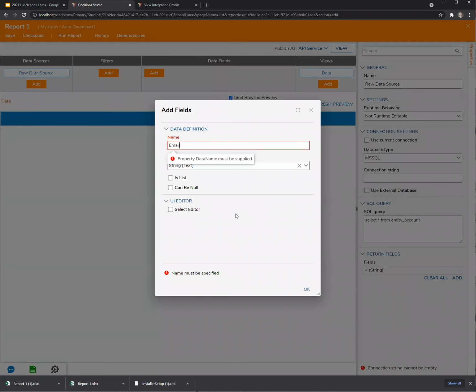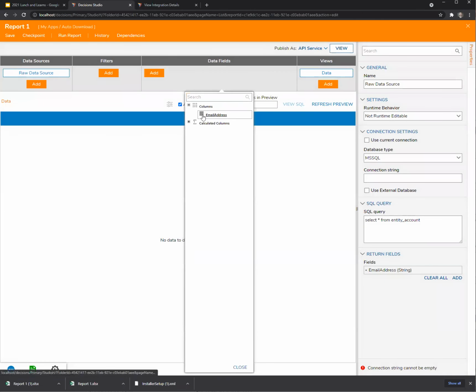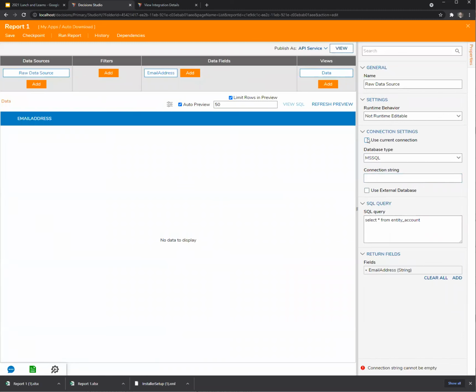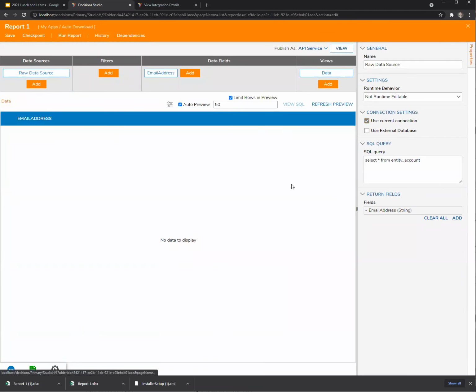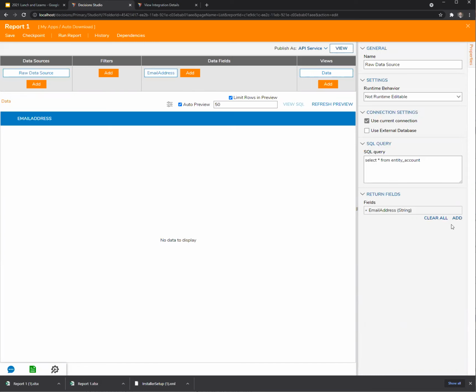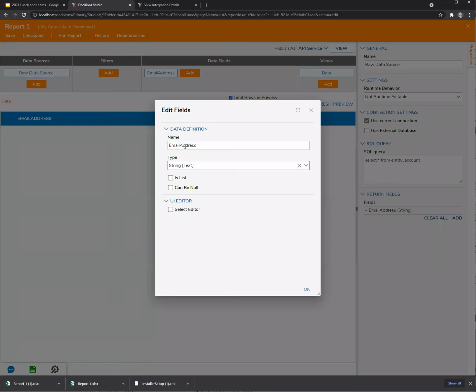So I would say, email address. Type string. That gives me email address, and I can select email address. Connection string can't be empty, of course, so I will say use current connection, refresh preview. Let's see, save and see if I can get this to work. Run. Okay, it wants it to be case specific, I bet. Let me edit the definition. Email address. It wants probably this to be perfect.